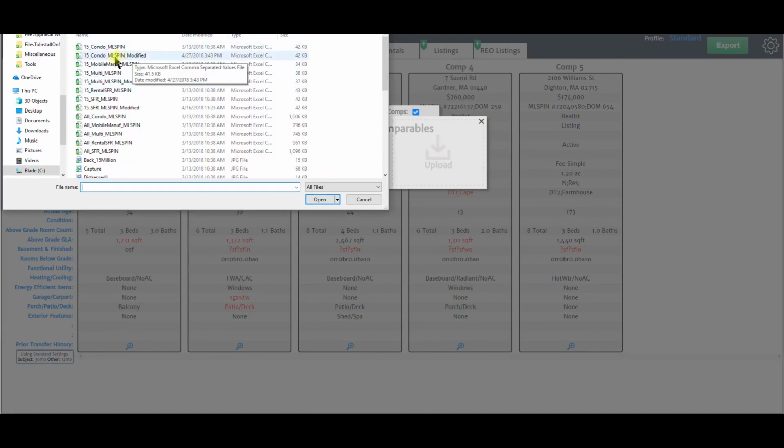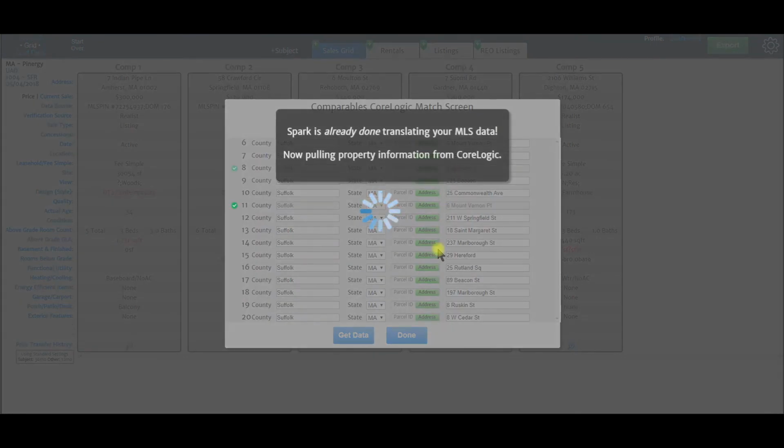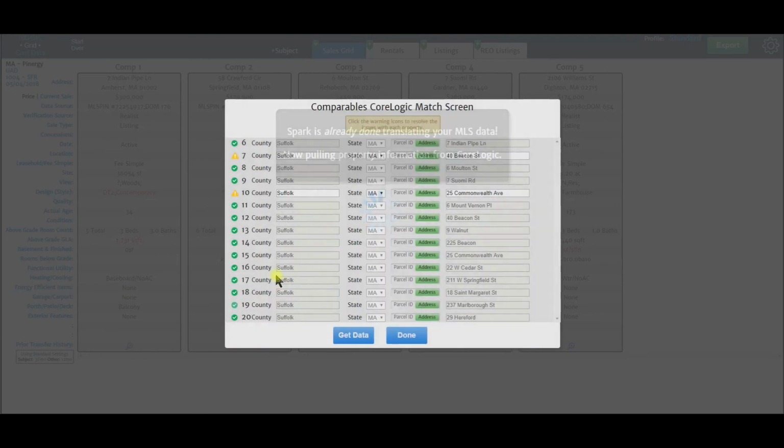Now I'm going to choose a file that has 15 more comps in it just to show you something. And you can see that in this example, I have 2 properties that Spark is not able to get the public records from. So you can see the orange triangle right here letting you know Spark is not able to get the public records. And usually that's because of something that has to do with either the agent typing in the address wrong, maybe they forgot the unit number, whatever it is.